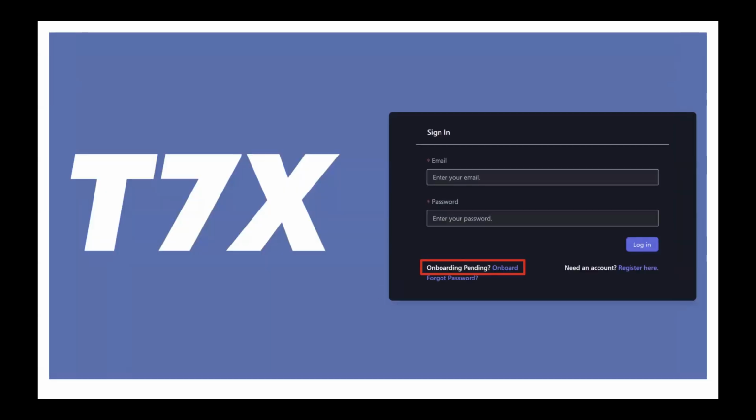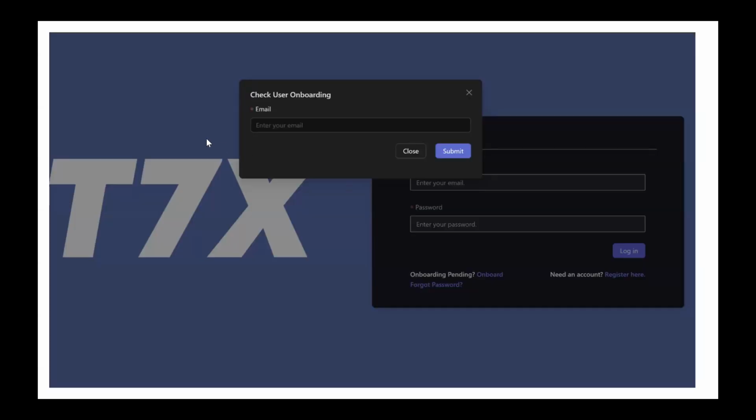Now, at any point, if you get stuck or you click out of that onboarding URL that we've been in, the one with the blue background showing all the different parts that you have to complete, you can go to trading.t7x.io and you can click Onboard Pending. So you can click Onboard here. This is where you will input your email and you'll click submit.